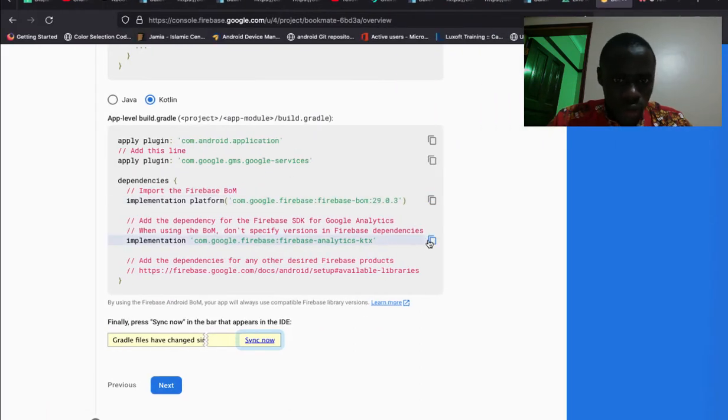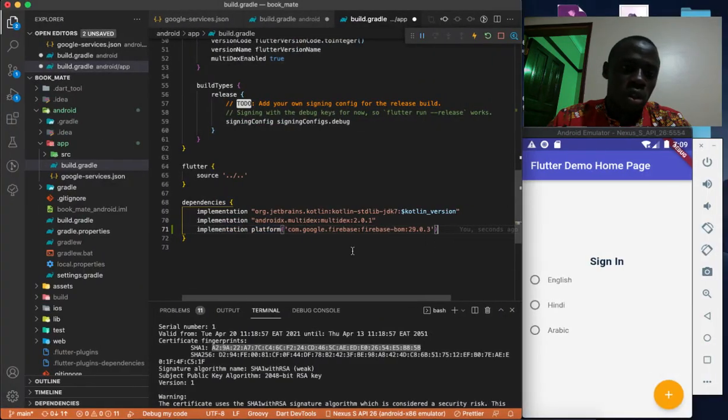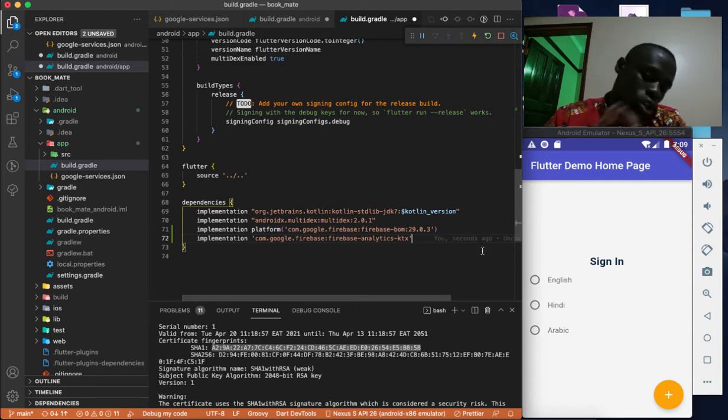Lastly, the Firebase Analytics for Kotlin. Sometimes when you're building this project, it refuses to build just because of the Firebase Analytics for Kotlin. So when you try to build a project and you find that it's not building, please come back and disable the Firebase Analytics, build the project again and continue.